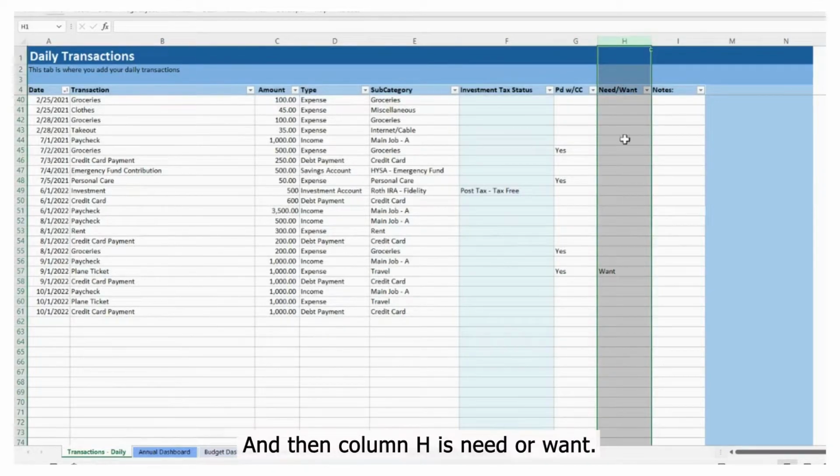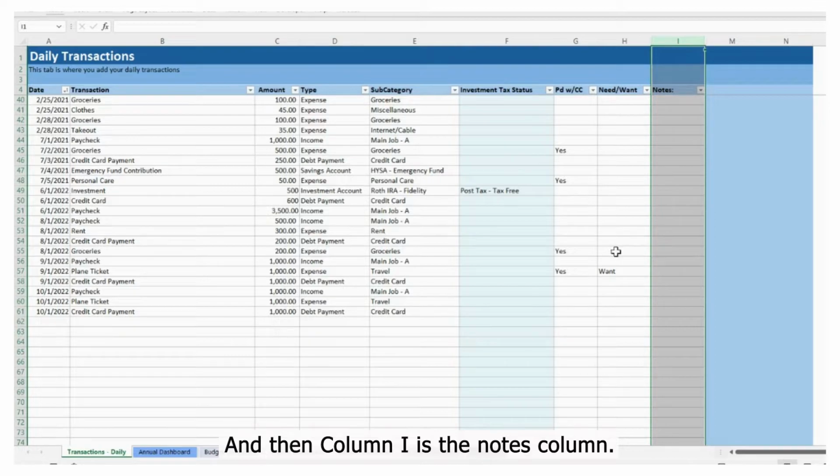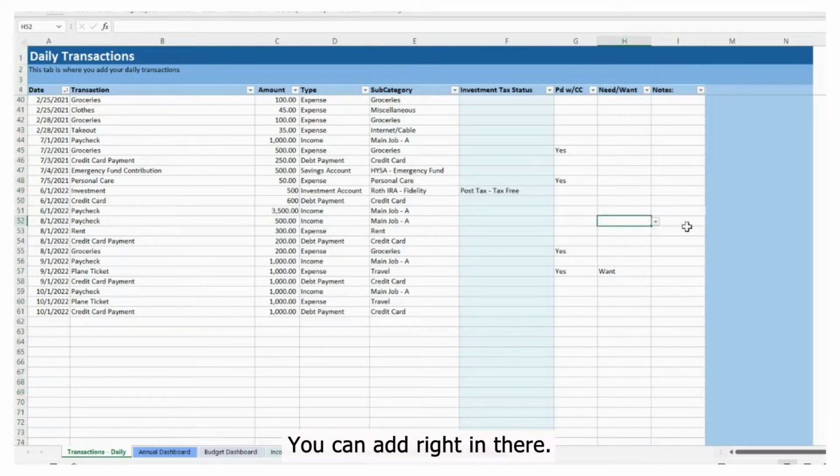And then column H is need or want. If you don't fill this in, it will assume it's a need. I find this column really helpful just to kind of rewire my thinking about where my money is going, and so I'm more intentional about it. And then column I is the notes column, so any other information you'd like to add, you can add right in there.